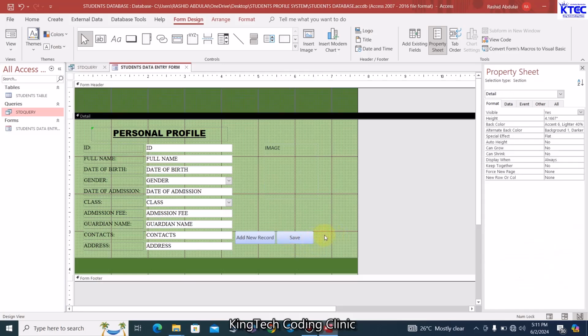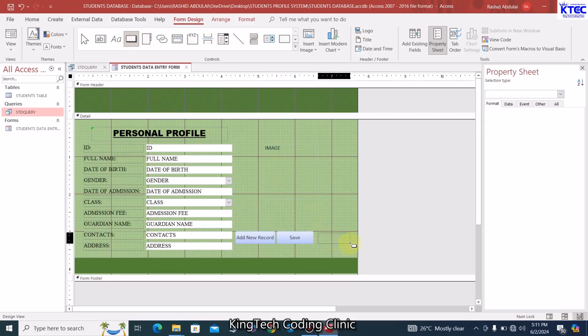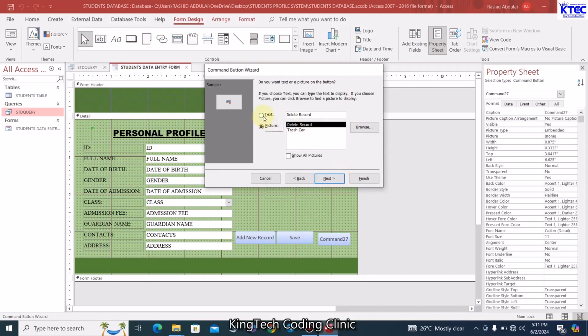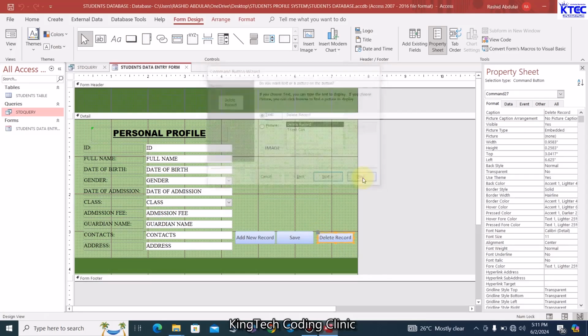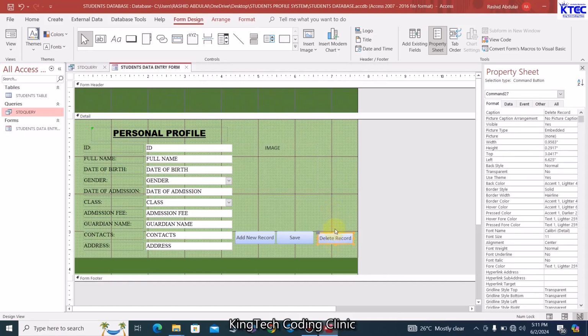Perfect. So now the third button is the delete button. So let's do the same thing with the delete. We're going to use the button wizard as well. So let's select it. Let's make sure we choose record operation, go for delete record, we go for next, choose text, we maintain the name, click finish. So we have delete record. Okay, so just adjust it, bring it here, there we go. So let me select it and move it a bit.